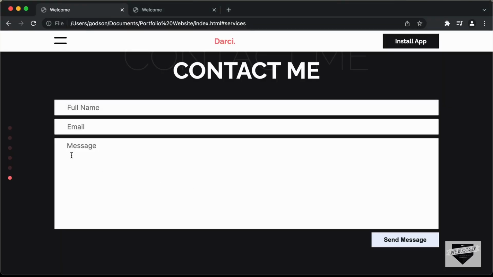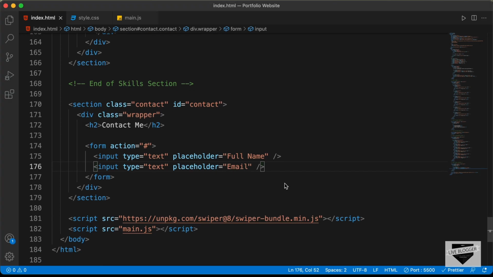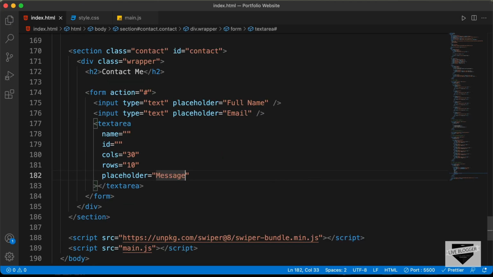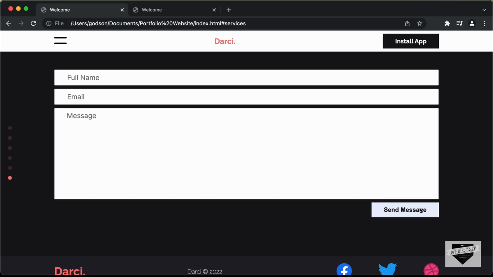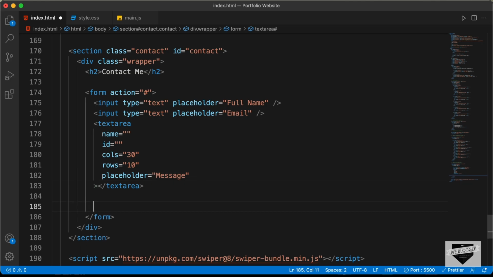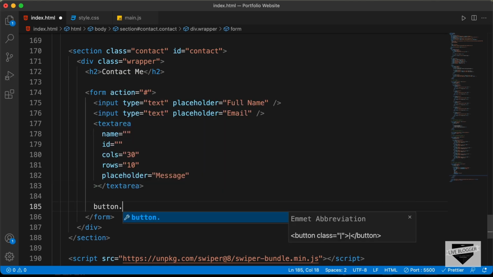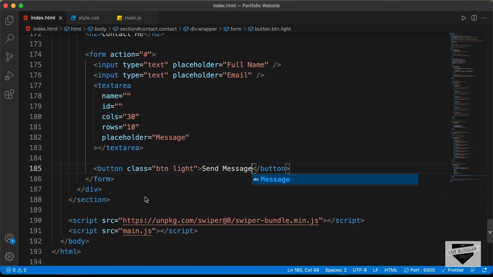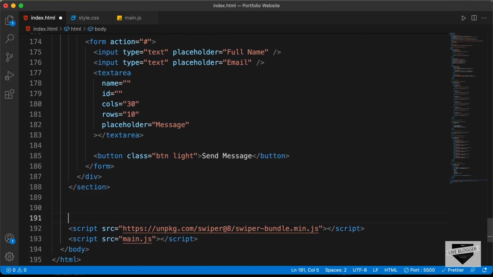And then we need to have a text area for this message. So I'll just create a text area over here, and we'll also add a placeholder, and for the placeholder we'll just type message. And then lastly we need to have a button with the text send message. So I'll just create a button, and we will give it a class of btn and also light, and here I'll just type send message. Alright, that's it with the contact section. So I'll just create a comment over here, end of contact section.